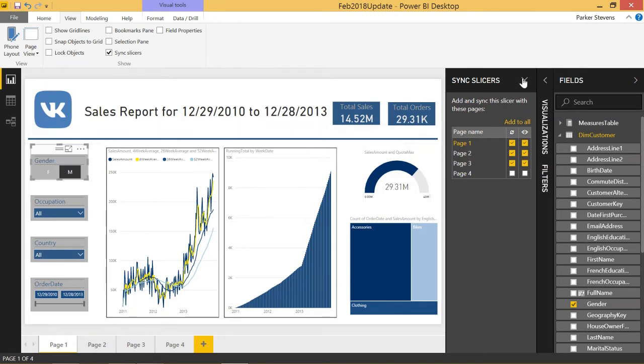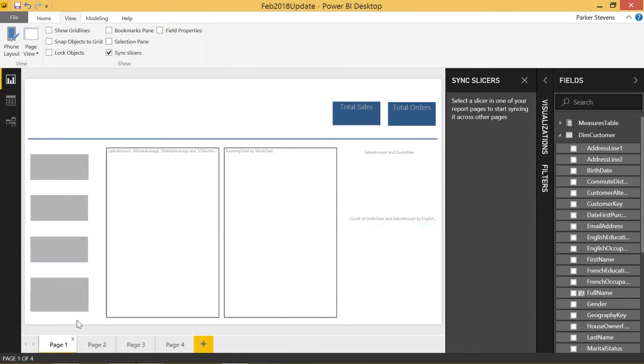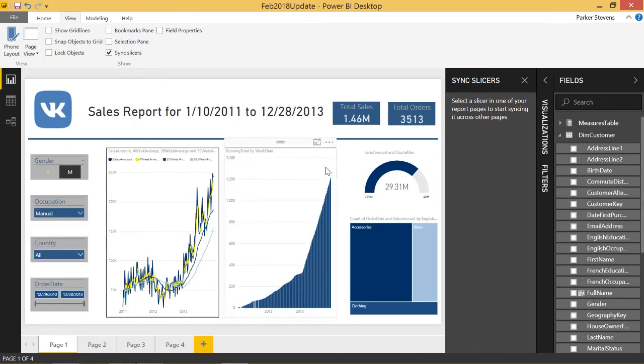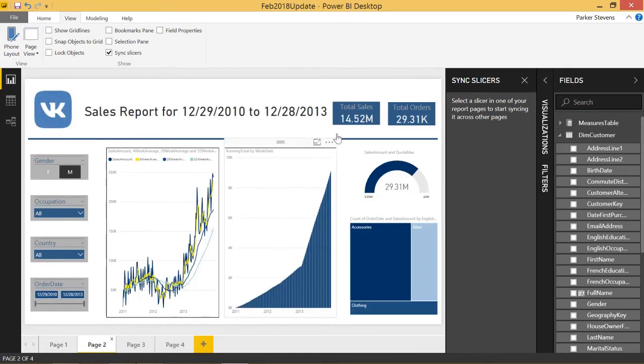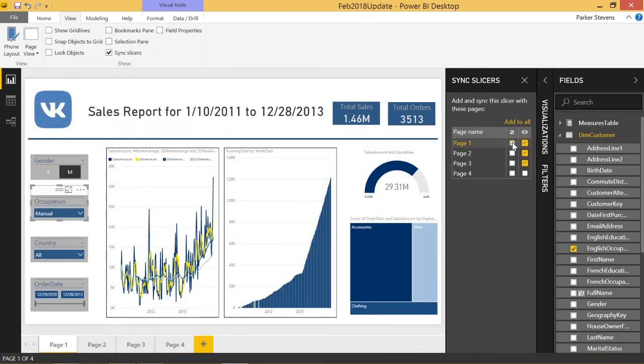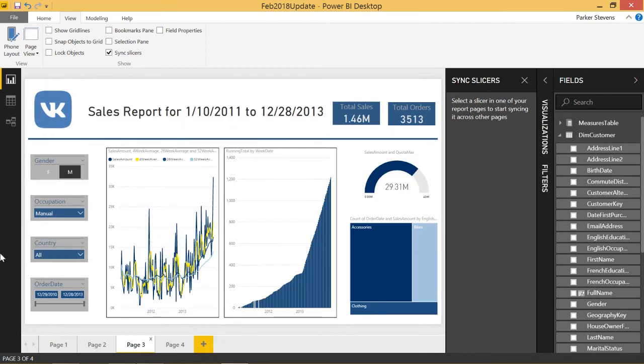So if you just go to page 2, you can now see that the total sales lines up with page 1, and same thing with page 3. But now if you try to change the occupation to, let's say, manual, on page 1 I now have $1.46 million of sales, while page 2 still just has 14.52 million because this second filter is not synced. So if we sync that as well, we'll now see the other two pages synced with the 1.46 million. So it's super cool stuff.